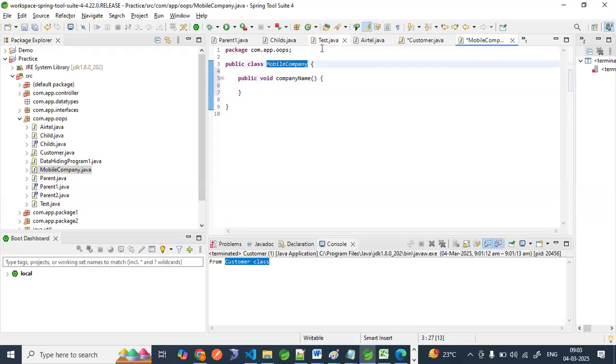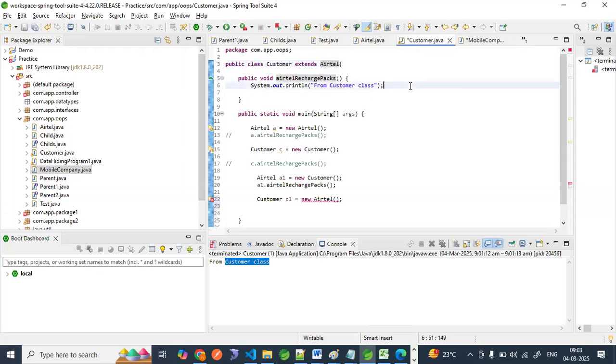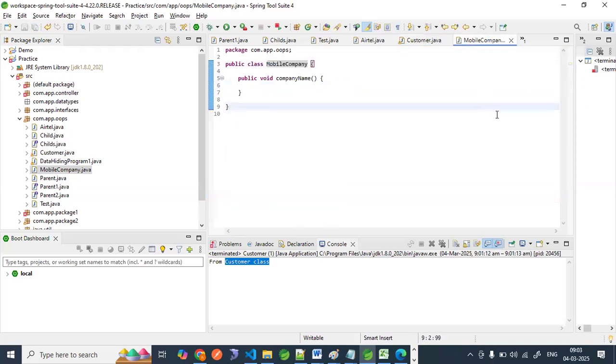Come to the Airtel class. Can I use the extends keyword? Extends MobileCompany. Can I use companyName? Perfectly fine. Now who is the parent of customer? Airtel. Who is the parent of Airtel? Mobile company. Who is the parent of mobile company? Object. Let me comment this line. This is the error. Hope you are good, guys, right? Try to understand, this is called the multiple inheritance concept. Okay. Are you comfortable?